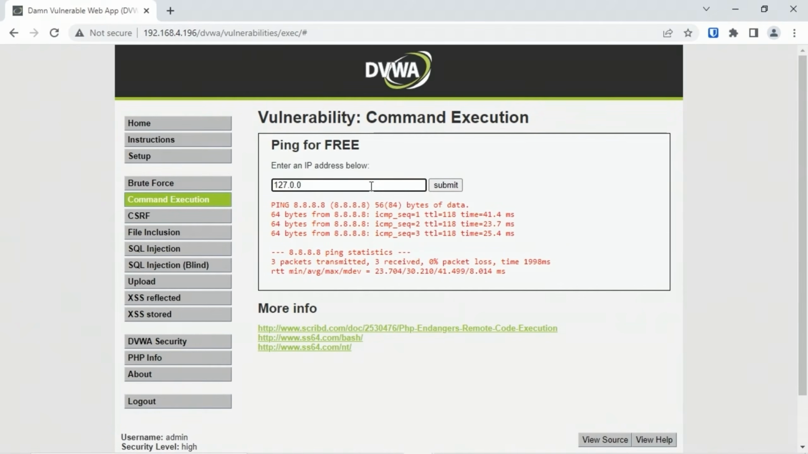So let's say I'm going to ping something else, like its own IPv4 loopback address. The loopback address is to test your IP stack: 127.0.0.1. But the thing is, in the Linux command line environment, you can separate multiple commands with a semicolon. So here we could then try another command like ls -l, listing the root directory, just slash.